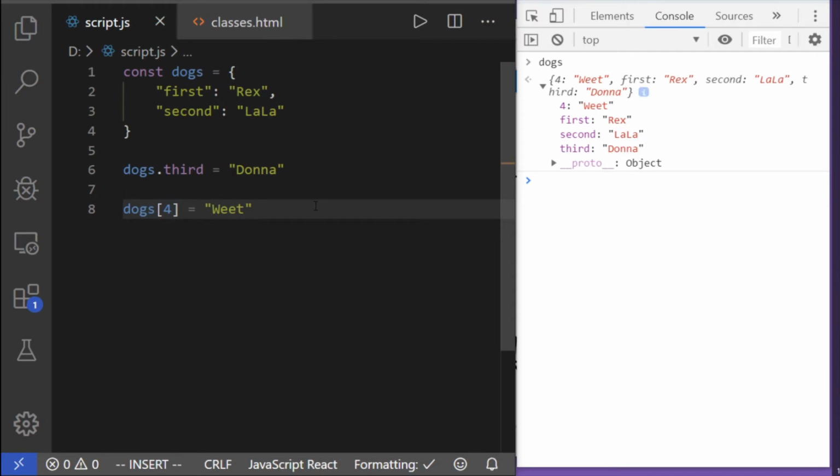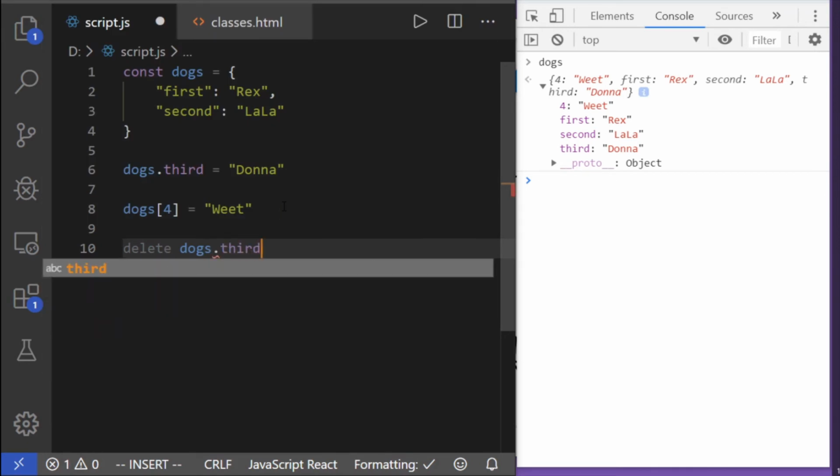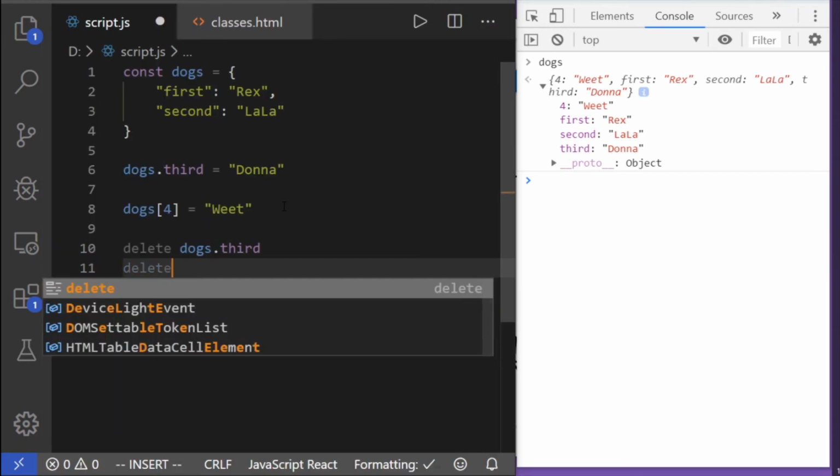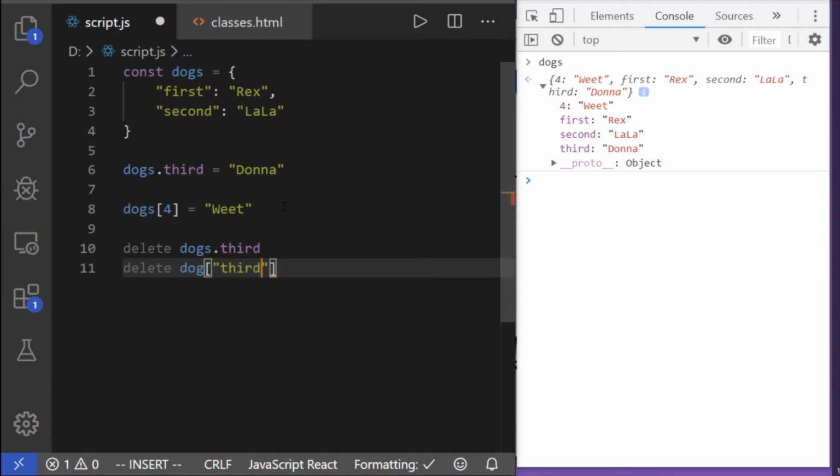Let me just get into how to delete some data. So how do we delete data in an object? Well, there's a keyword called delete. So there's a few ways of writing this. So delete, we can say object notation third like that. We can say delete array notation like that.